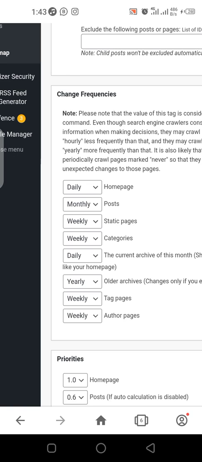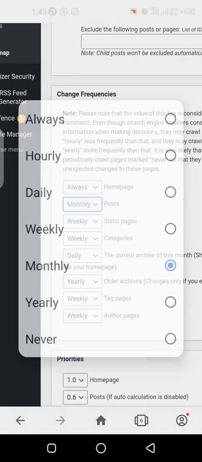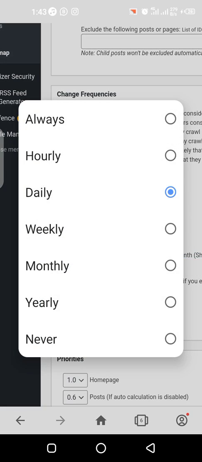You have to change the frequency, how Google indexes your post, like how fast you want Google to index it. You can see the defaults here. These are the defaults. So now I want Google to index my posts as fast as possible. I have to open this and click on always. Open this post and click on always. Open static page and click on always. I have to select always in all of them. Understand? These are the defaults.